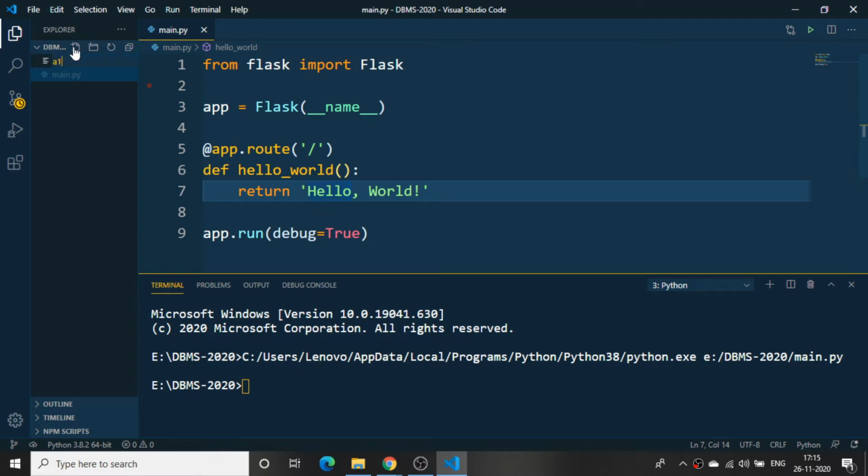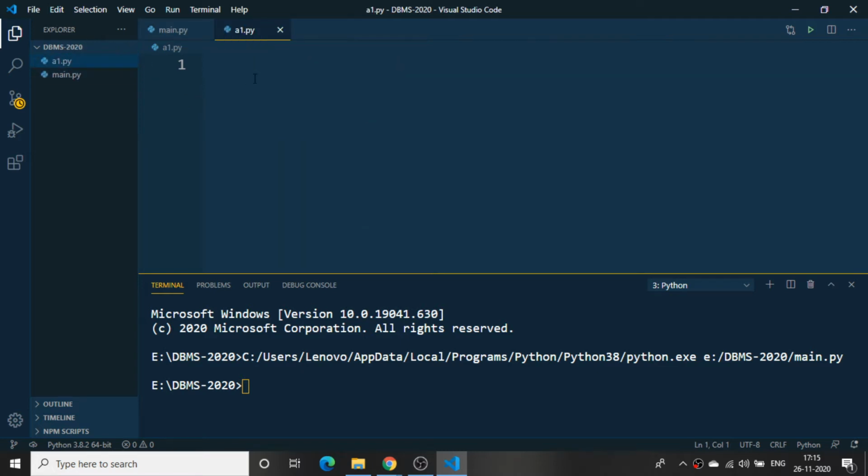I'll create an a1.py file. Suppose I want to add two numbers and call the function, how will things work? If I say a is equal to 12, or a is equal to 23, b is equal to 23, then next I'll call the function. My function name is sum1. When I run this, it will call the sum1 function.